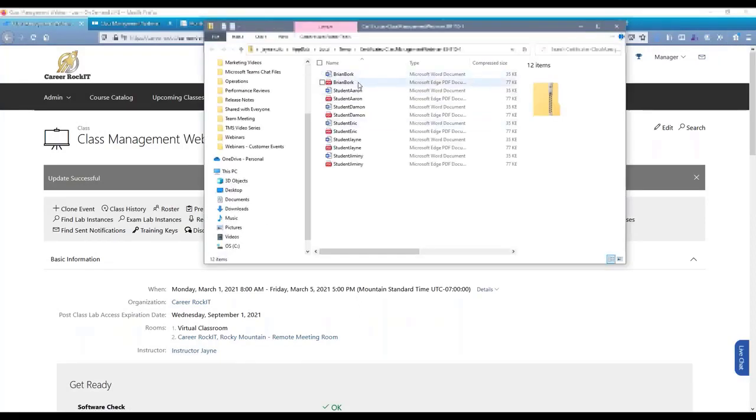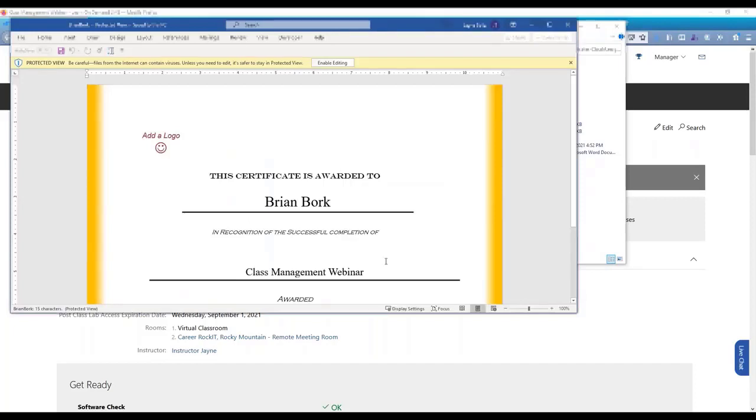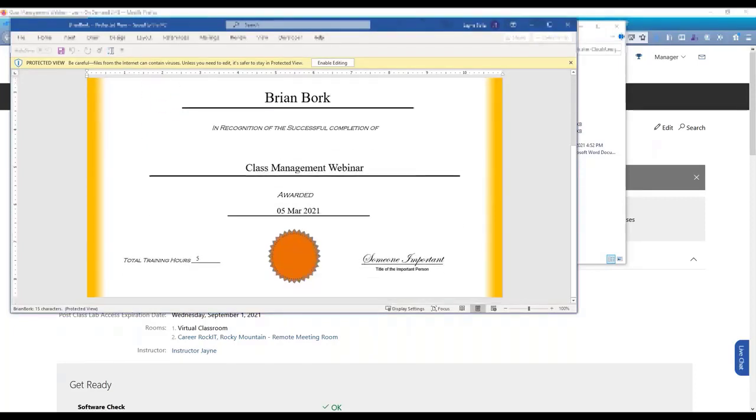And you'll see here I get a Word and a PDF for each student. Because you're an administrator or the instructor, we do the Word file so that you can edit and make changes to it. Sometimes people have not put their name in their user profile the way they want it to show on their certificate, or you may want to change something in terms of the date or the time spent in the class.